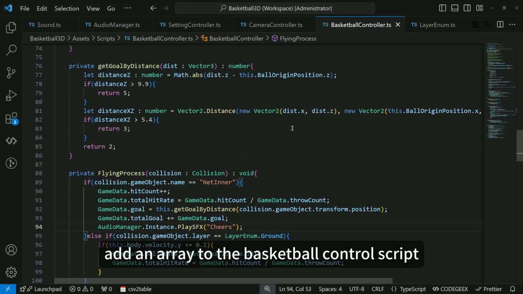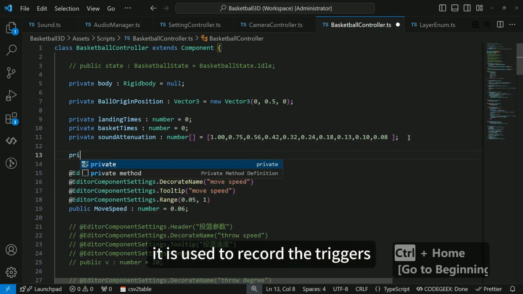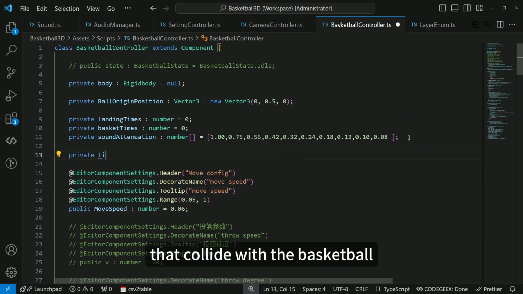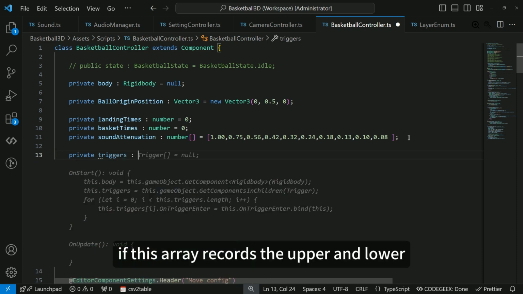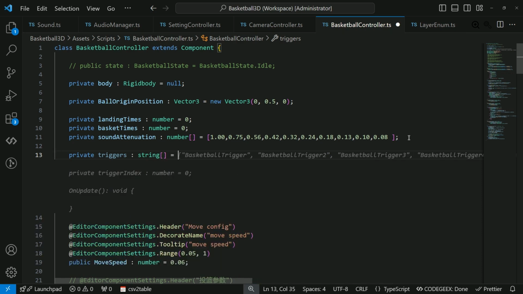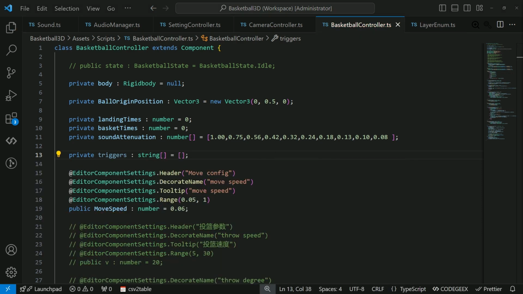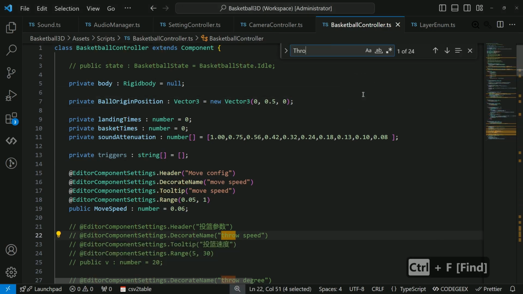Then, add an array to the basketball control script. It is used to record the triggers that collide with the basketball during a shot. If this array records the upper and lower triggers in sequence, it means that a goal has been scored. Clear the elements of this array before each shot.